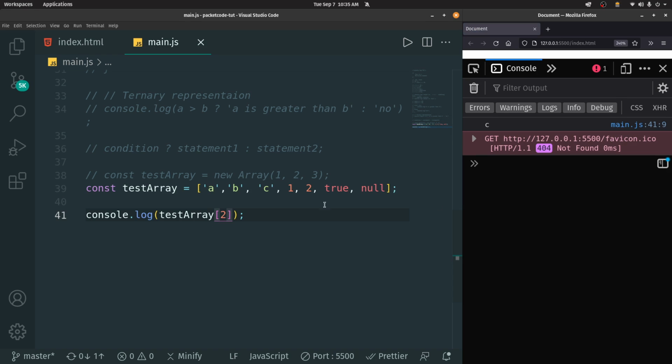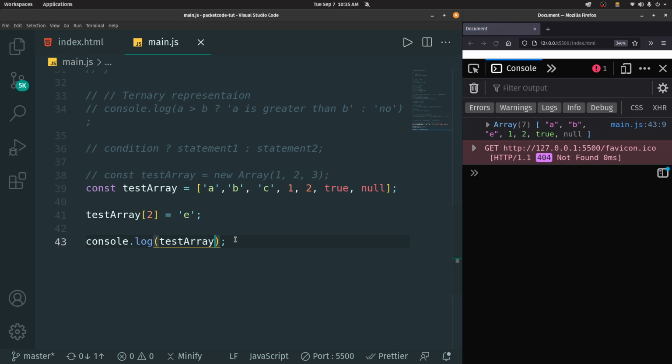Now let's say you want to change a particular value inside of this. Let's say I want to change this from C to E. The way that I can do that is by typing in test array first, and inside that, let's access the second element, that is C, and let's equate that to E. Let me save that. Now you'll see the value has changed to E. Let's output the whole array. You'll see that we have A, B, and then E.